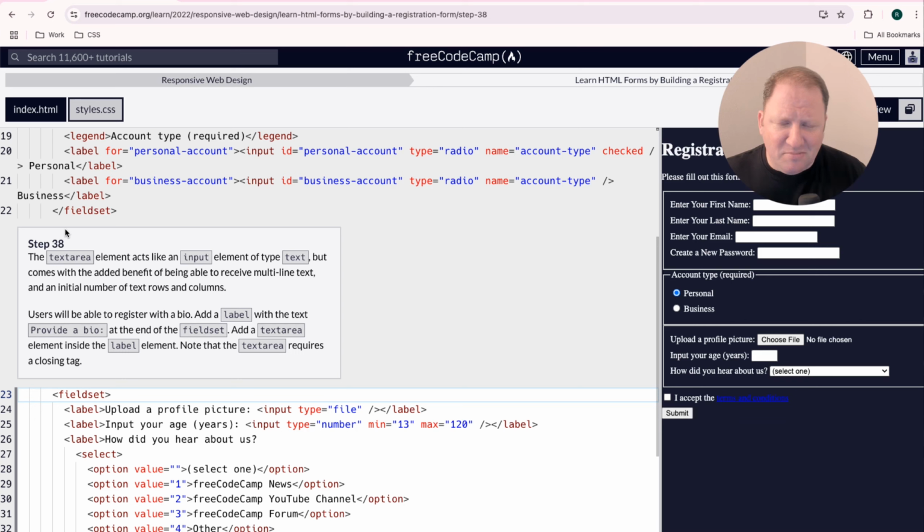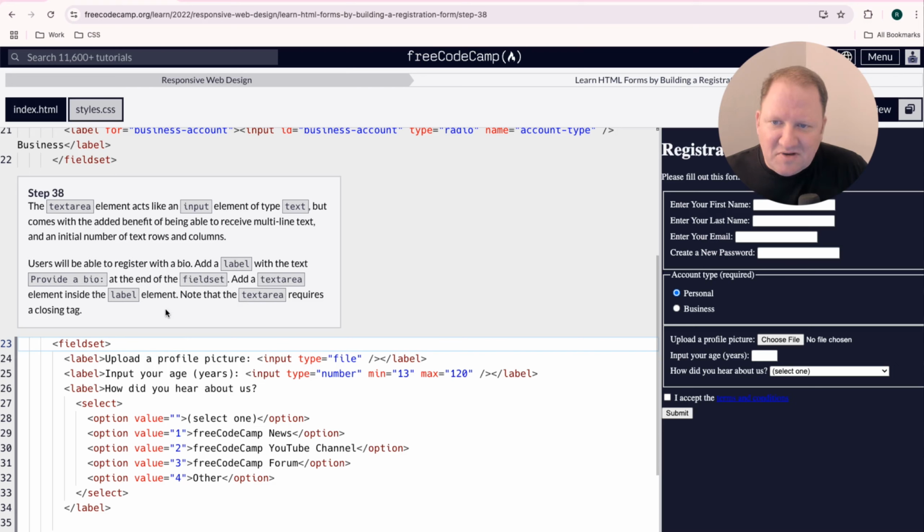And then you can even put in how many lines you want to start off with as far as rows go. Anyways, it says users will be able to register their bio here. So go ahead and add a label with the text of provide a bio. And then at the end of the field set, go ahead and add a text area element inside of the label element. And note that the text area requires a closing tag.